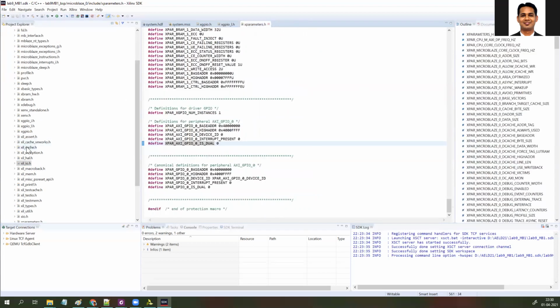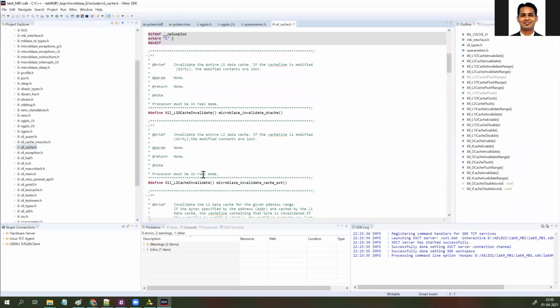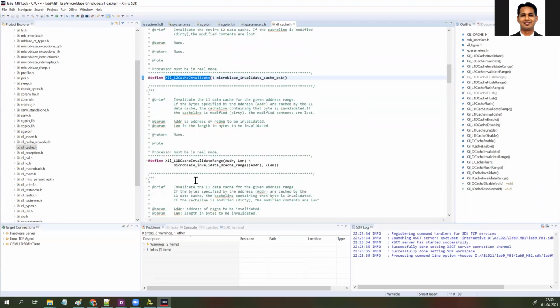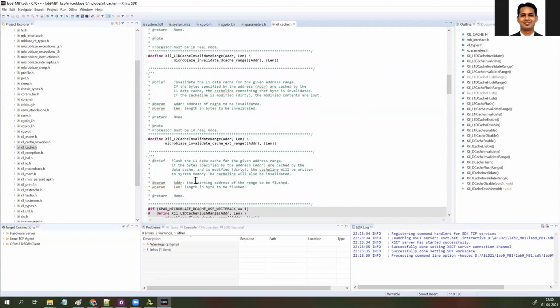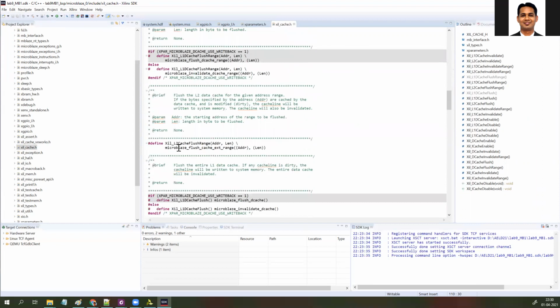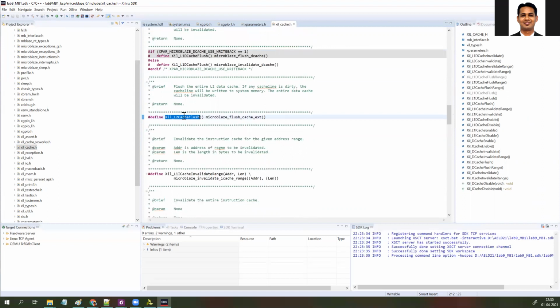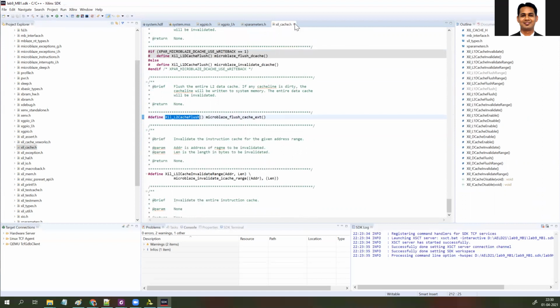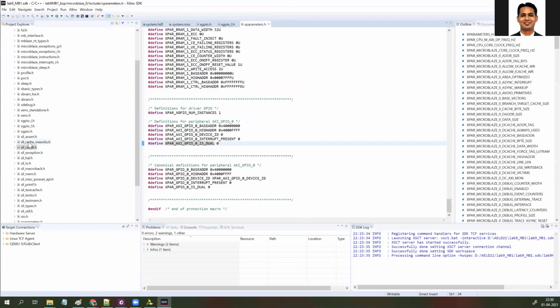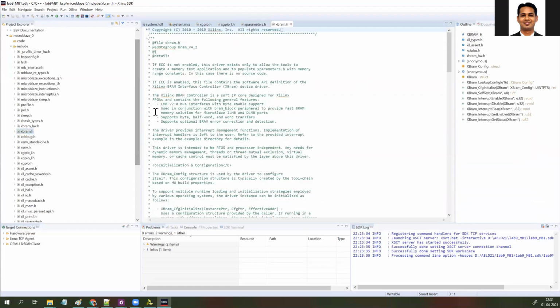Similarly, for cache memory, there are different functions. You can see the cache invalidation, different L1, L2 cache invalidation. Then there is a function for flushing of the cache. So all the functions are there. The only thing is you need to understand how to make use of this. There should be some function for the DMA. I don't see it now, but there will be similar functions for the DMAs also.